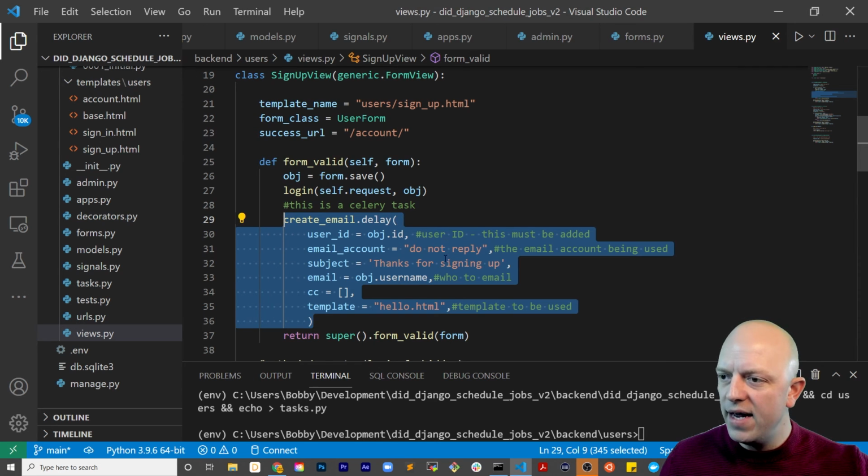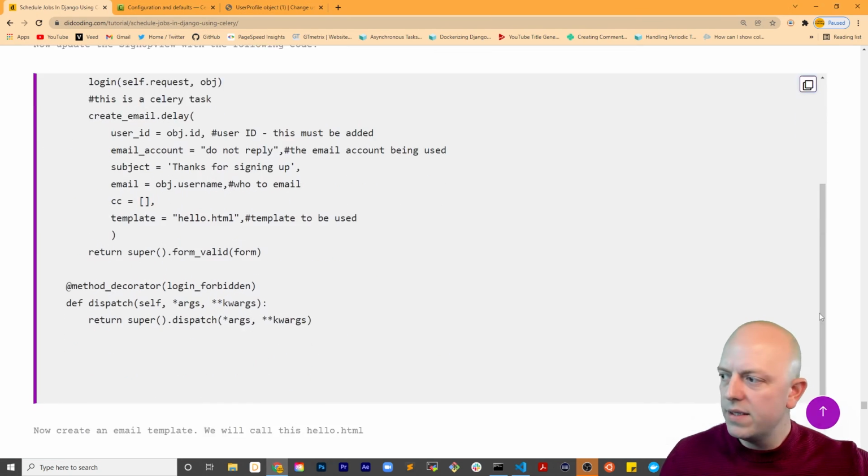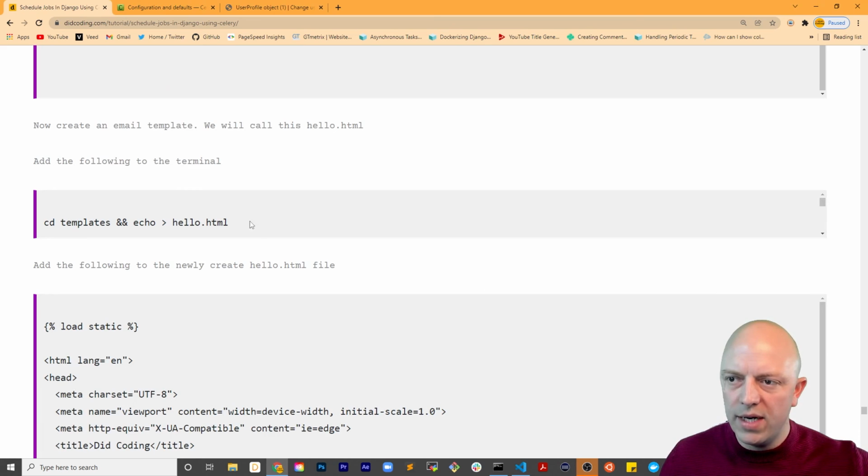We are then passing for the email account, so it's do not reply. Subject, thanks for signing up. Email is who we're sending it to, okay? And then we've got the CC, we haven't got anything in there. Template is hello.html. We haven't created that yet, but we will. That's the sign up. We now need to create that file.